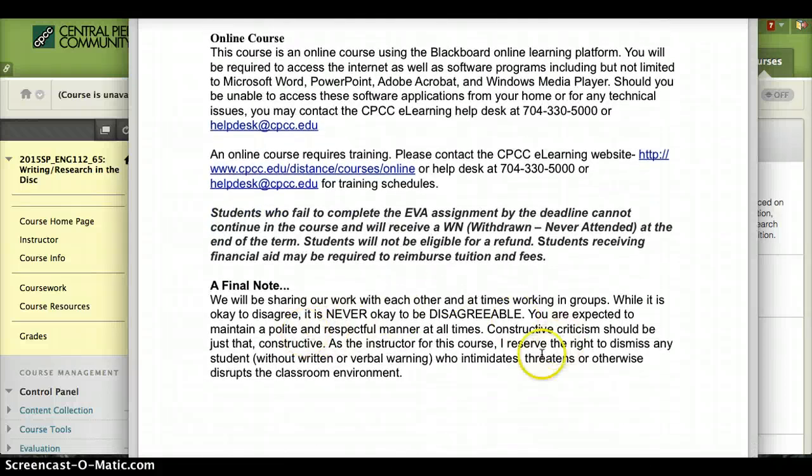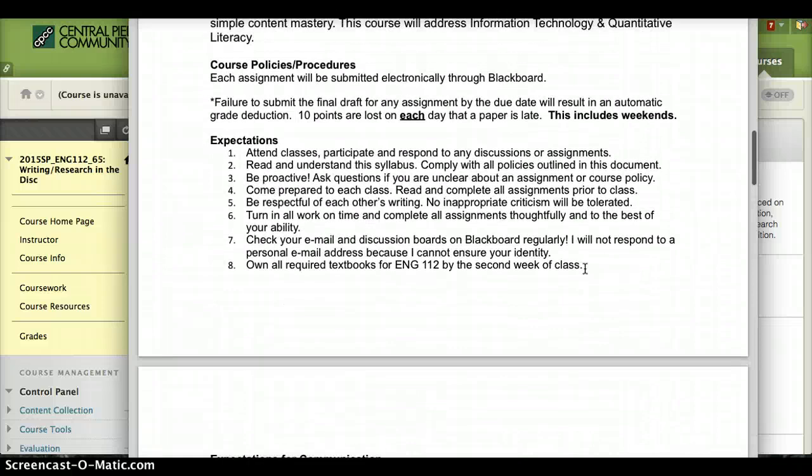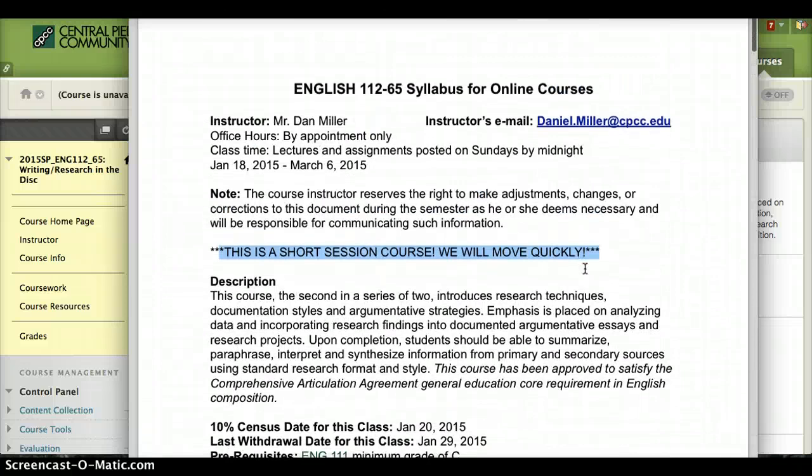So one thing to keep in mind is that while it's okay for us to disagree, it's never going to be okay to be disagreeable, and you're expected to maintain a polite and respectful manner at all times. Keep in mind that there are times when we're going to ask each other to read over our work, to give us some feedback, and we just need to make sure that we do that. If you become intimidating or threatening or otherwise disruptive to our online environment, then I reserve the right to go ahead and dismiss you from the class, which I've not had to do, and I hope that I don't have to do this semester. I'm looking forward to a really good semester.